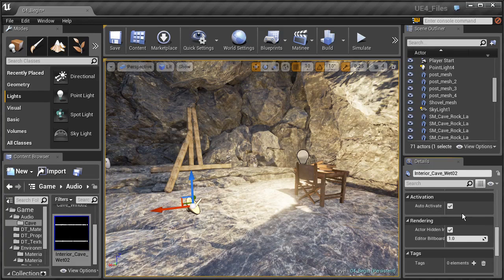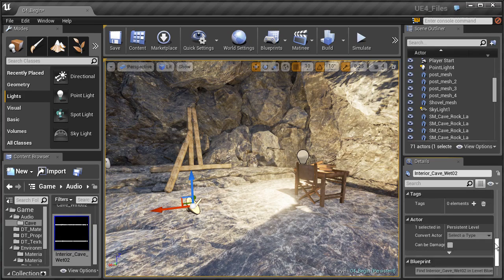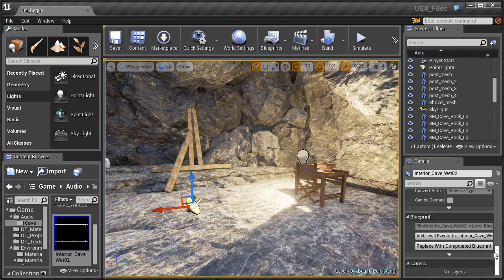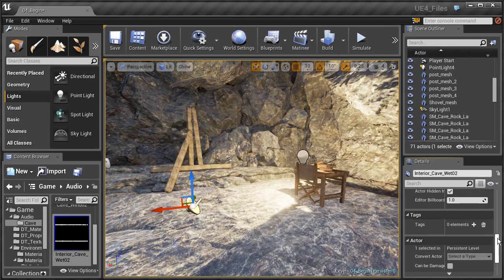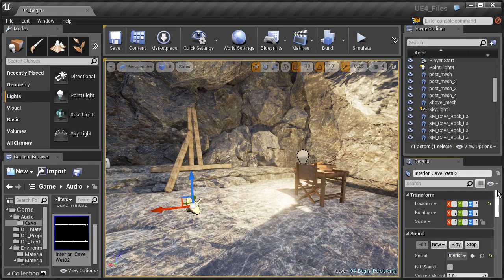And then we have activation. So this is basically telling it, does it play as soon as the level begins, or does it need to wait for something to happen? In this case, we're going to set it to auto activate. And then the rest is just beyond the scope of this course, and it's some of those properties that come with pretty much every game object that comes into the scene here. So here we have our ambient sound.